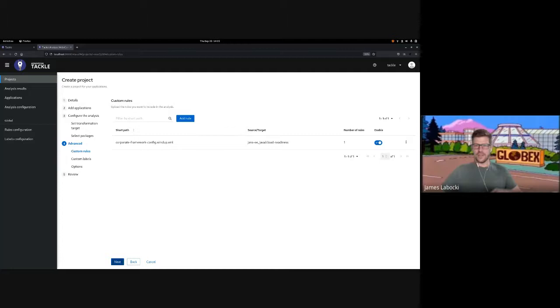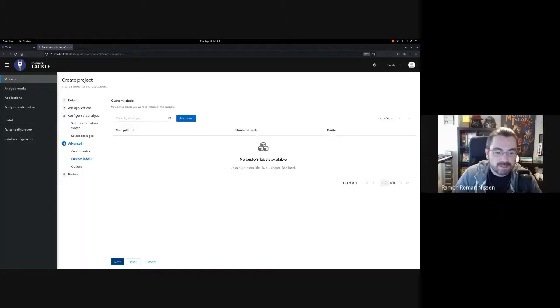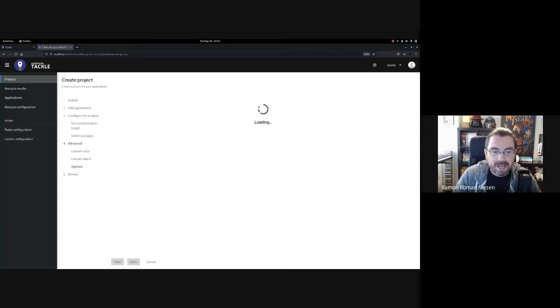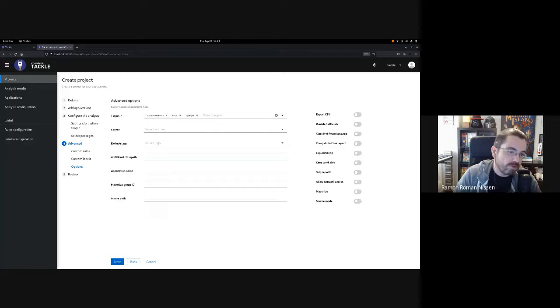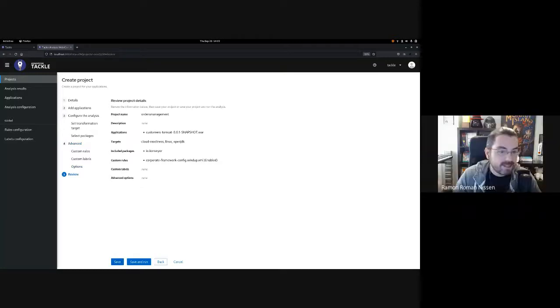Oh, great. Okay. Moving on, we won't be using any custom labels. We also have a gazillion options to further fine tune the analysis, but for the moment we will stick with the target. Okay. So moving on, and last step is to review that we didn't make any mistakes, which we didn't. So we're good to go and start the analysis.